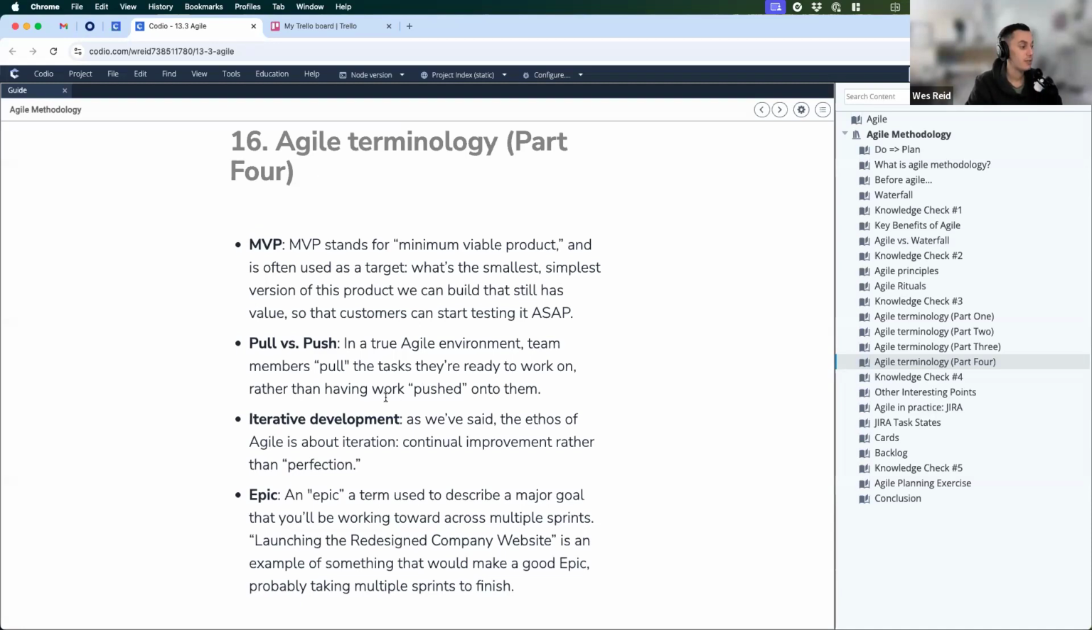The idea of iterative development, as we said, the ethos of Agile is about iteration, continual improvement rather than perfection. So trying to deliver, what was it, I think what Omar was saying was acceptable work, right? Let's get to a good state where it should be good, should be usable, customers should be happy with it, but there might be additional features we could add in the future. That's okay. We're trying to get the first version of this out and done.